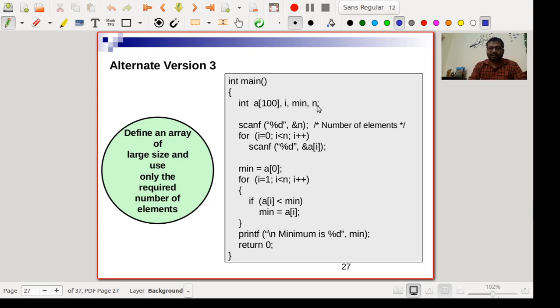In the last video, we looked at a few ways of finding the minimum number in an integer array. This is the last version that we looked at. Here, we declared an array of size 100 and assumed that the actual number of integers of which we are to find the minimum is at most 100.